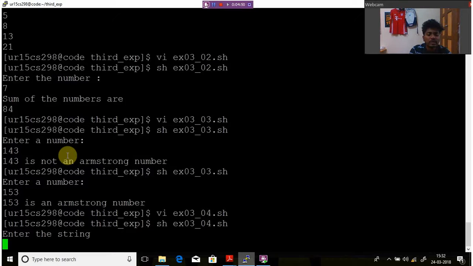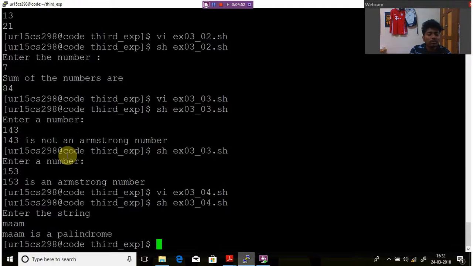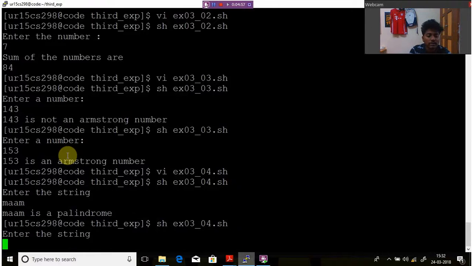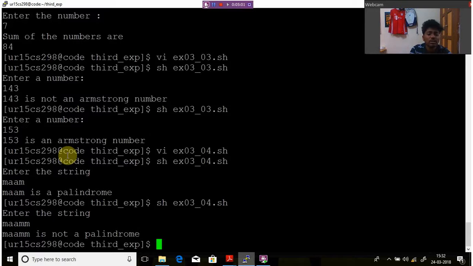So we can say enter the string. So this is a palindrome, so it will show us a palindrome. In case we give something like this, it will show it's not a palindrome. So this is how it's going to work, and we're going to jump on to the next one.